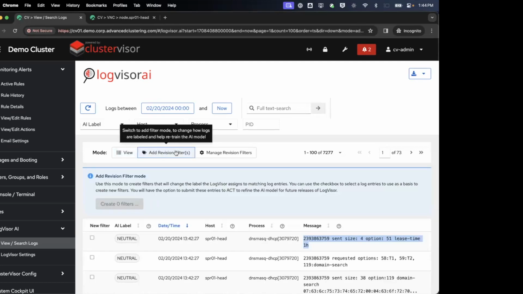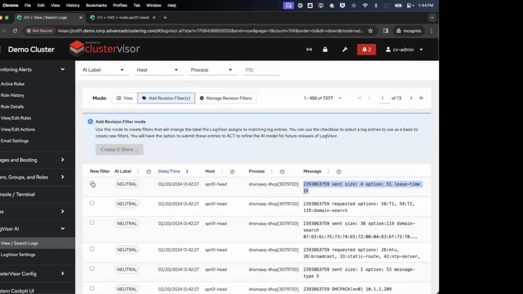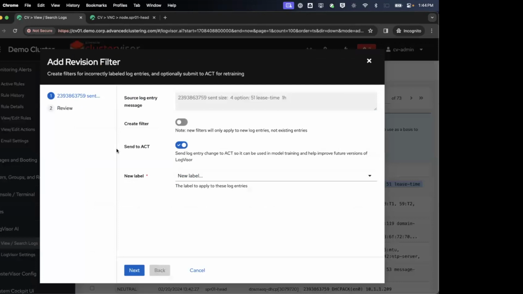What we can do is click Add Revision Filter, click a line item, and create a filter. You have two options when adding revision filters: creating a filter, or send to act.